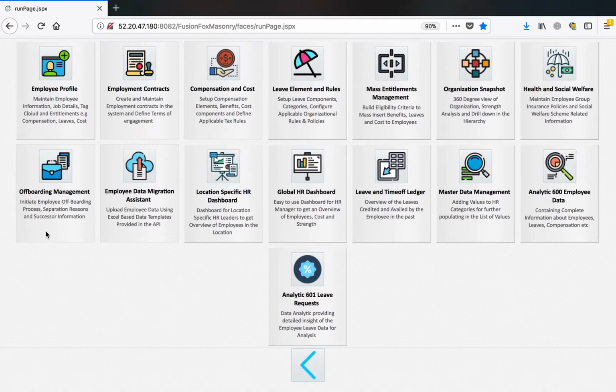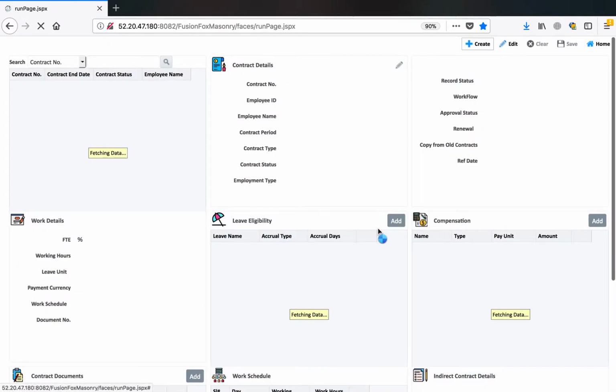In this tutorial, we will show you how to register and maintain employment contracts. This application is located in Human Capital Cloud T90 stack under HCM Essentials module. Let's open this application and see how we can manage employee contracts.